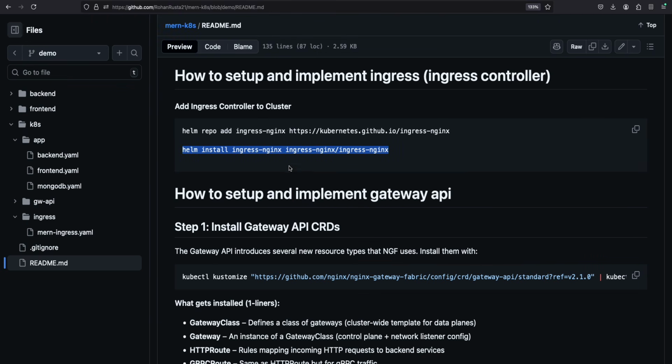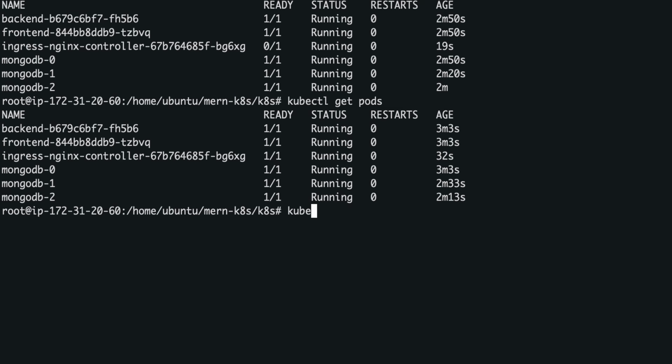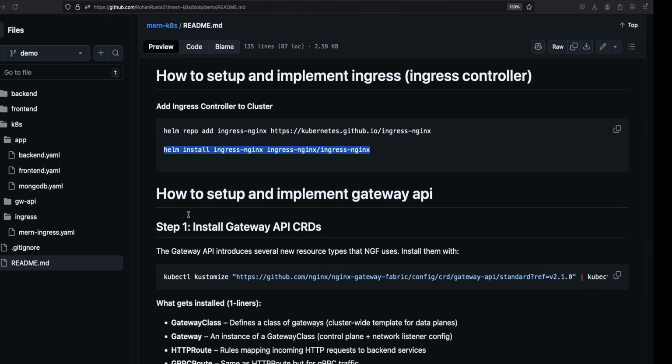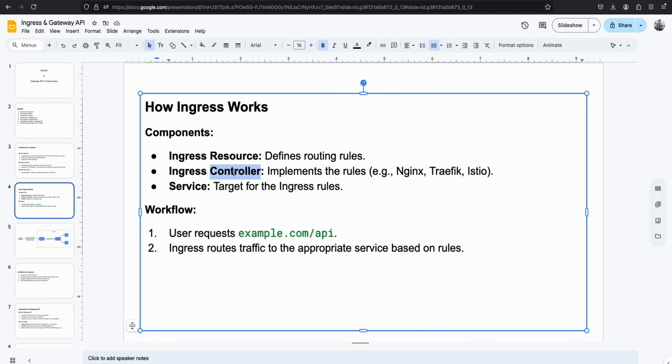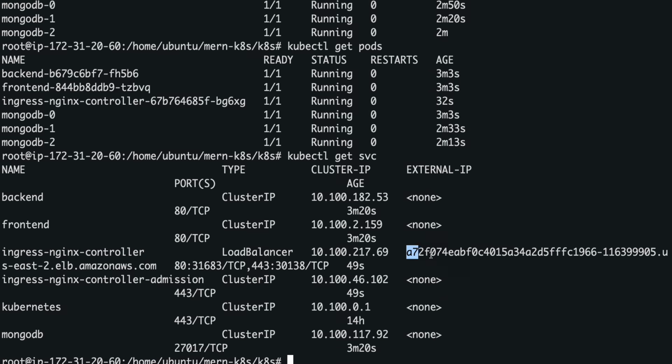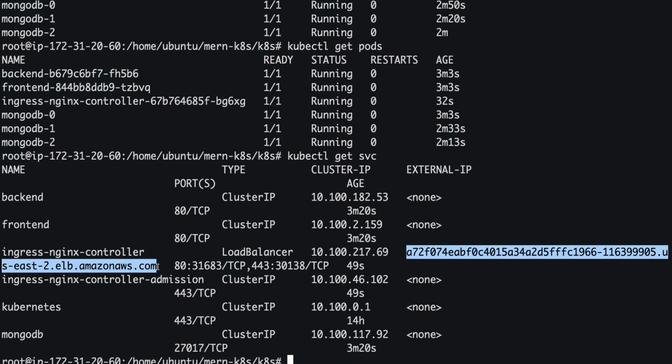Okay, so I think it is good. Now let me check the service for this. Okay, so the Ingress NGINX Controller is the one which I have already explained here as well. The Ingress Controller implements the rules, and it runs as an instance, and it is the one communicating directly with the user, and it will redirect the traffic to the particular service. Okay, so this is the external IP we have received from AWS.